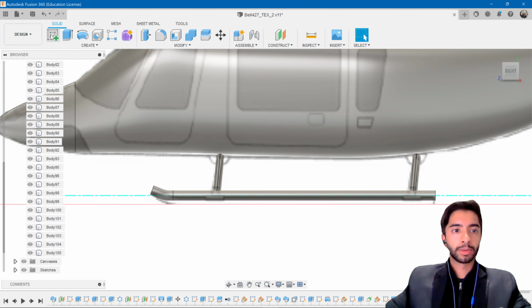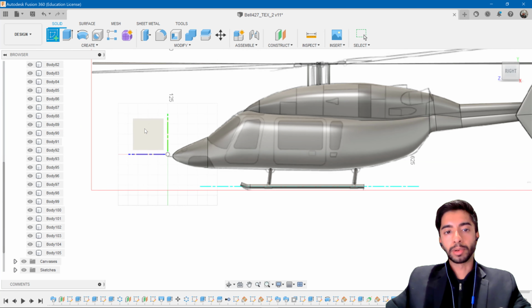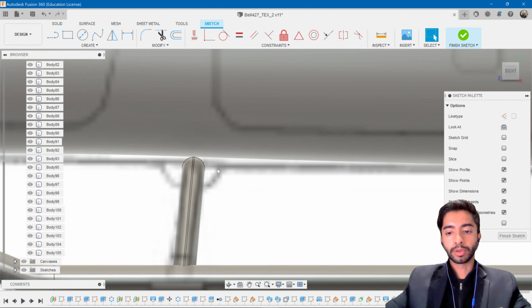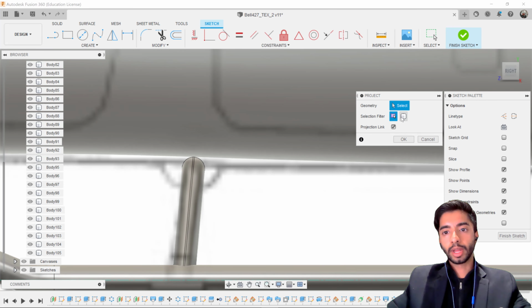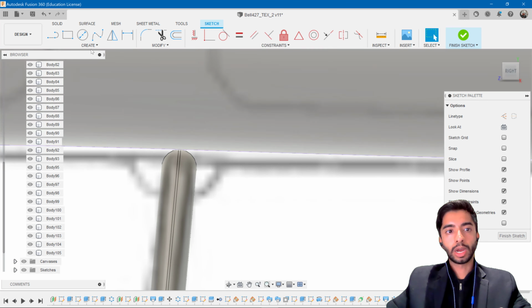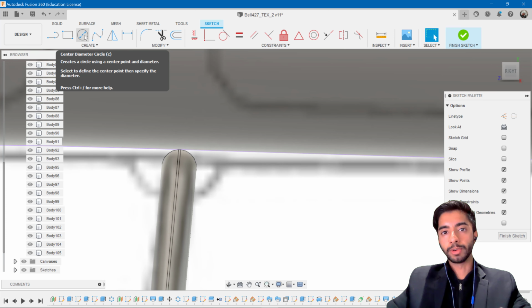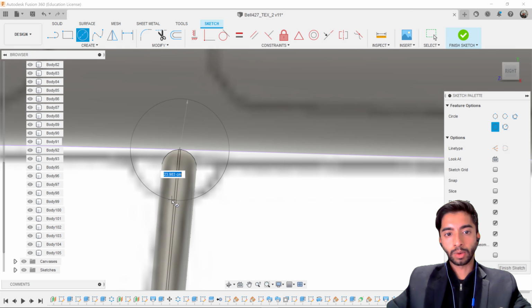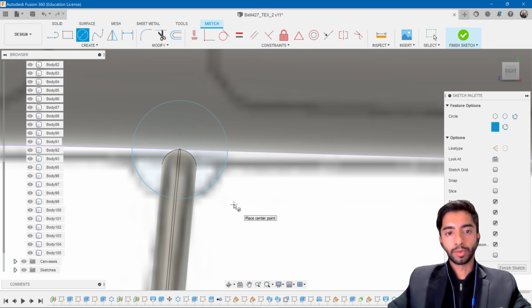So in order to work with the clips, I'm just going to create a sketch again on the plane of symmetry. And what I'm going to do is I'm going to press P on my keyboard, and I'm going to select bodies again, click on the fuselage again like we did the first time, and press OK. Now we're just going to go ahead and use the center diameter circle. Make sure that that's at the center, and just drag this outwards till you are happy with the size of the clip that you're going to extrude. Okay, just double click over there.